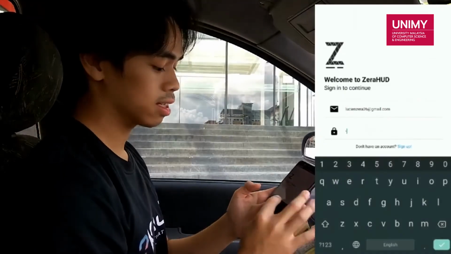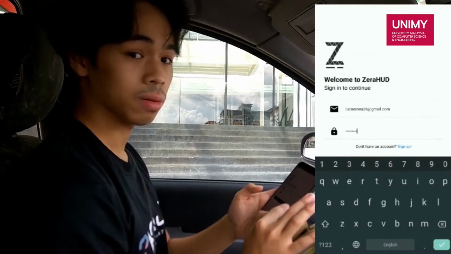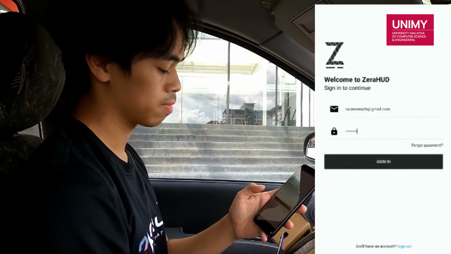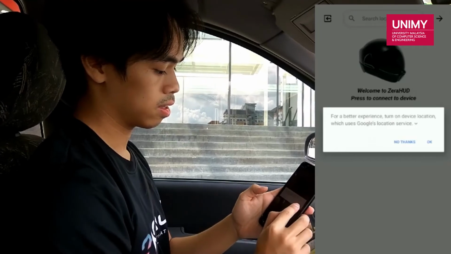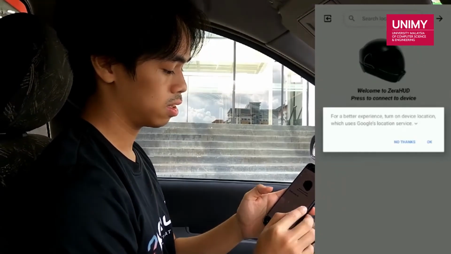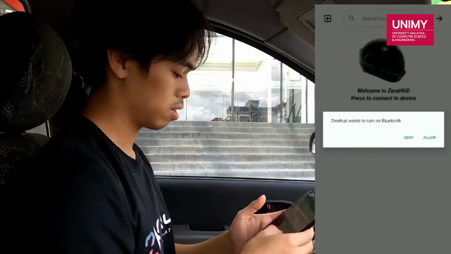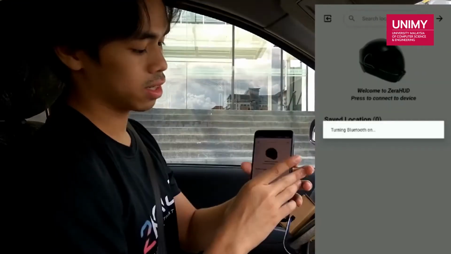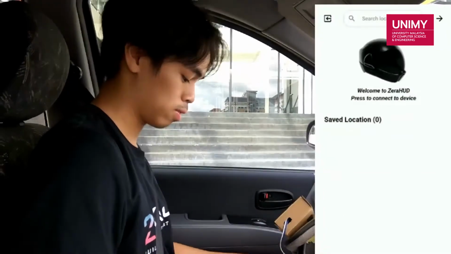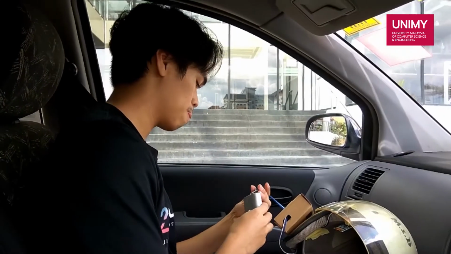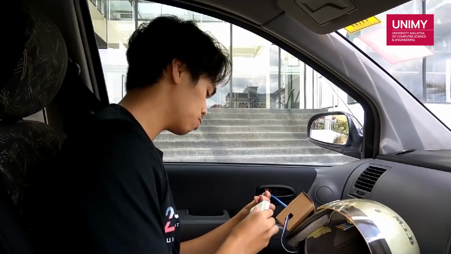We log in. Inside, we'll be prompted for Bluetooth connection and GPS. We just enable our device location and also the Bluetooth, which is already turned on. Then we can press connect to device, but first we have to turn on our device. Let's connect to Bluetooth.